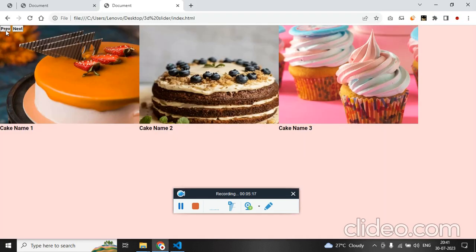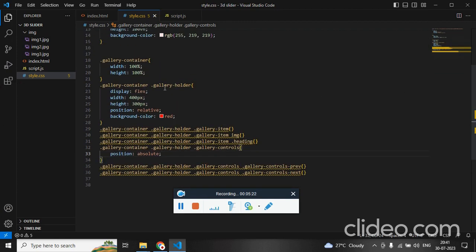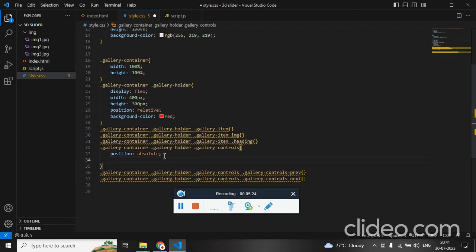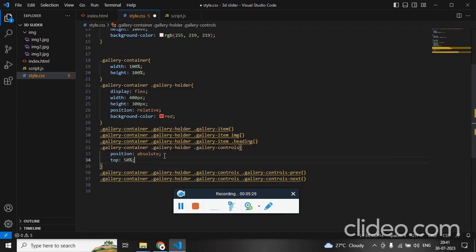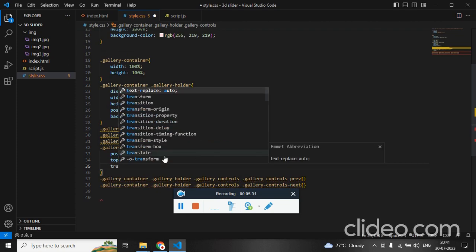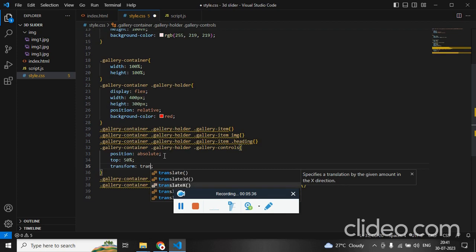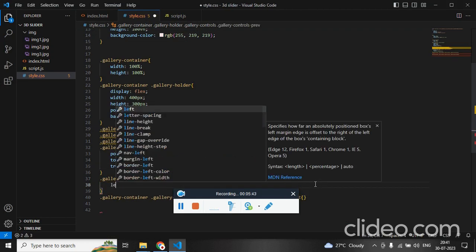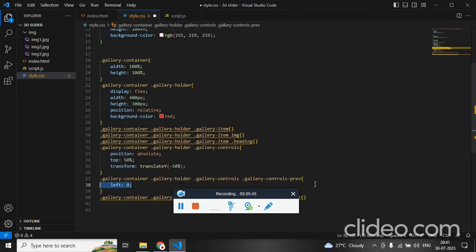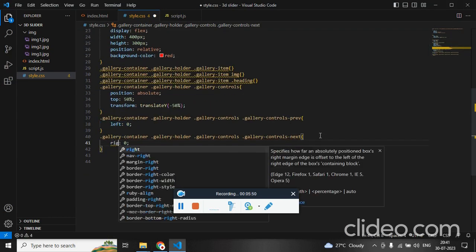Now we need to place the previous and next button at the center of the gallery holder. So from the top 50%, and whenever you use 50% top, we need to write translateY of minus 50%. Now it would be at the center. Now this is previous, so the left needs to be 0, and for the next, the right should be 0.